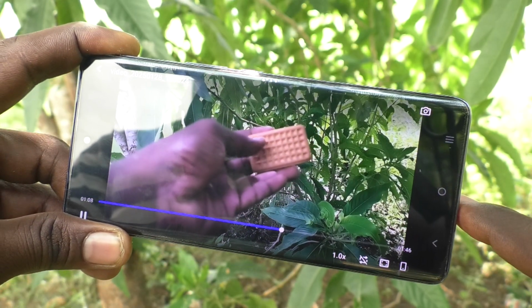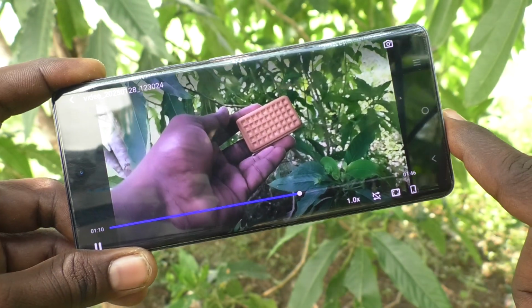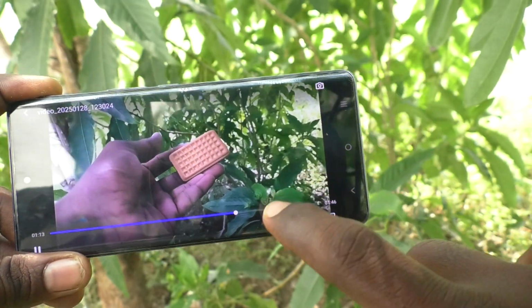So in this way, you can easily take slow motion video in your phone iQOO Z9s 5G.